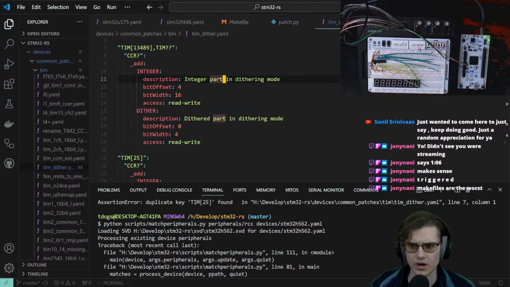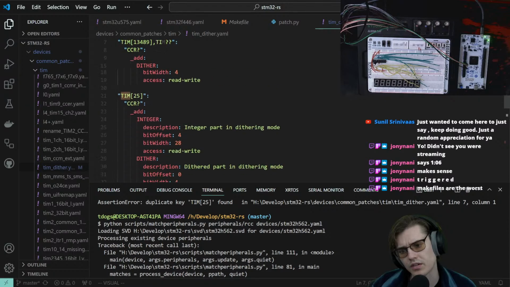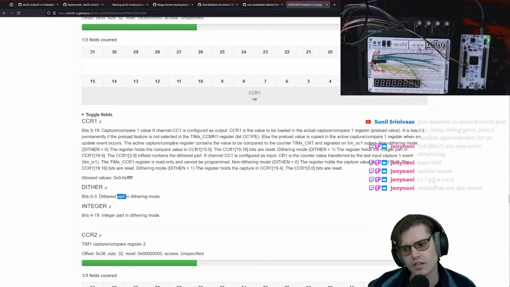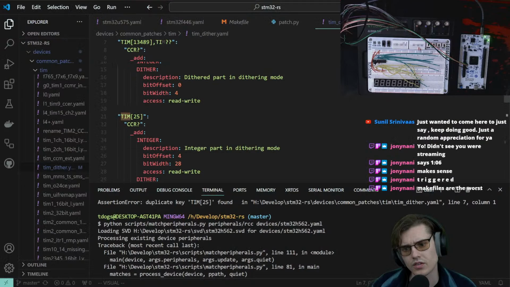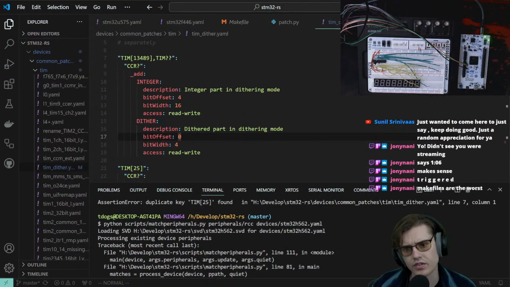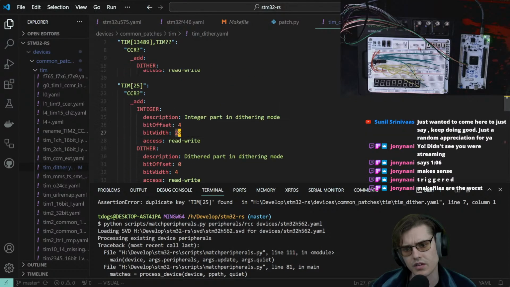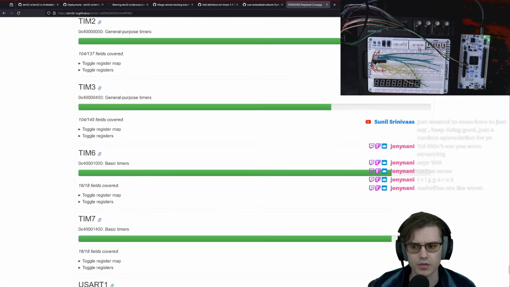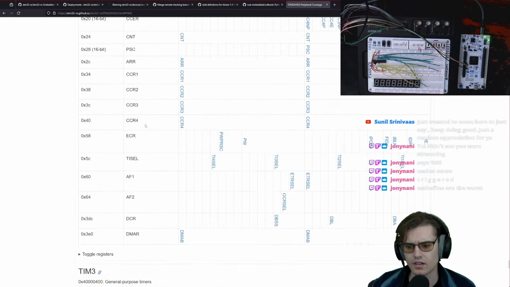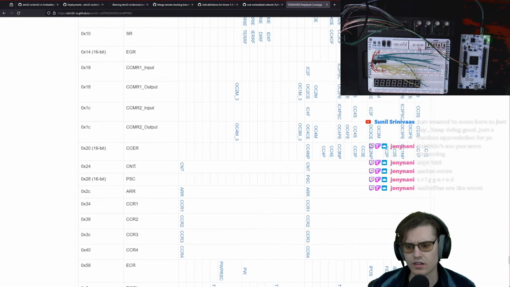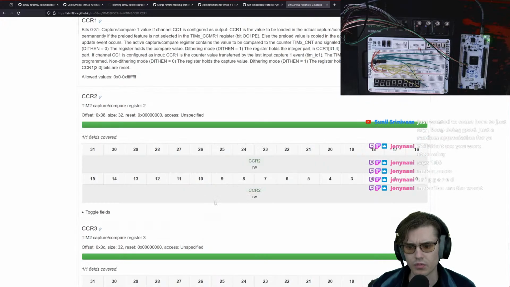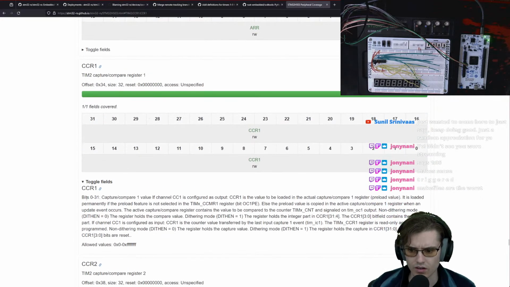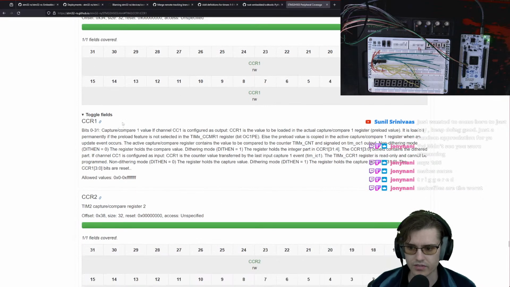But what's different? Why would you need it to be separate for 25? Also, the comma here, what is that about? 2 and 5. Is it different bit width? So if we go to timer 2, we should see that. Timer 2, CCR 1. Oh damn, look how messy that is. But yeah, it definitely is a different thing going on.